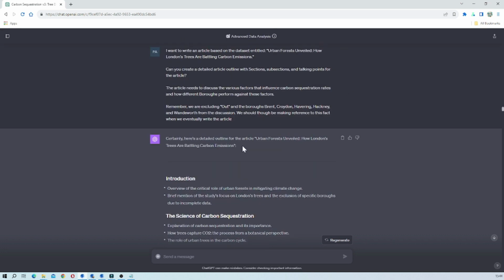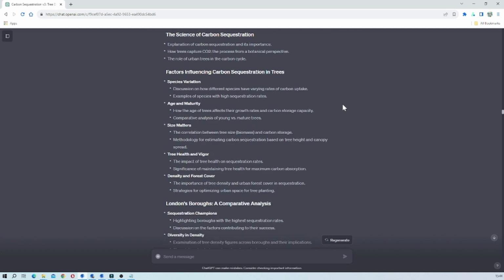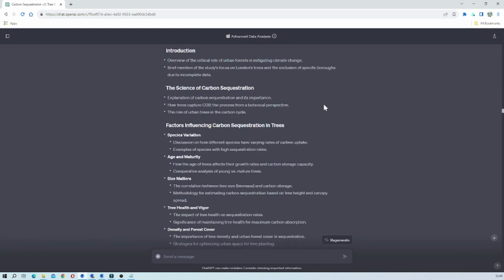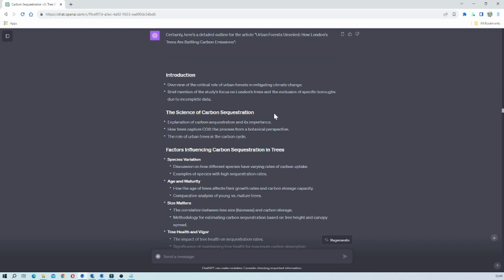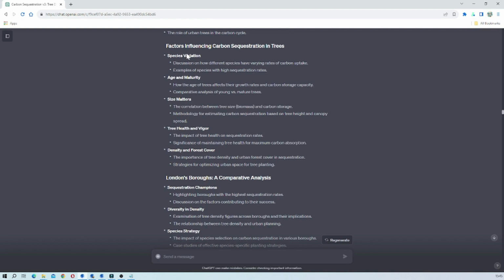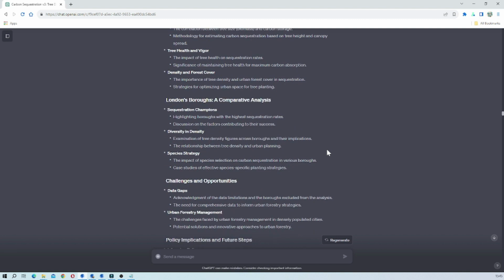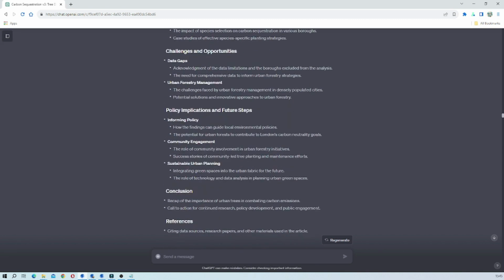So GPT has responded, and it has produced a pretty comprehensive article outline, you see. It's provided an introduction. Then the first section is talking about the whole principle of carbon sequestration, carbon capture, factors influencing it, which are incredibly important. Then a London Borough comparative analysis, challenges and opportunities, and policies and future steps.